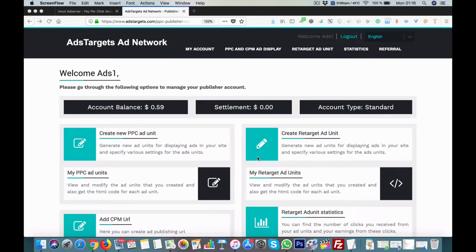Hello publisher, this video shows you how to create ads from your AdsTarget publisher account and input the code into your ad space in your blogger. So let's just get in.